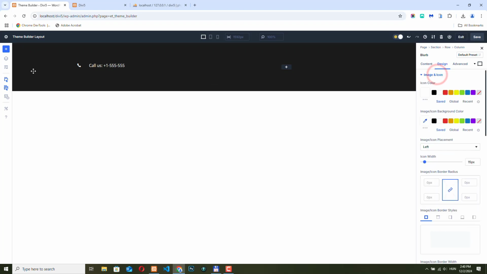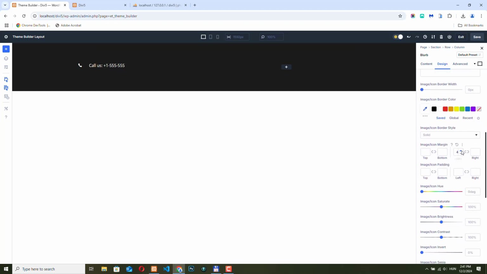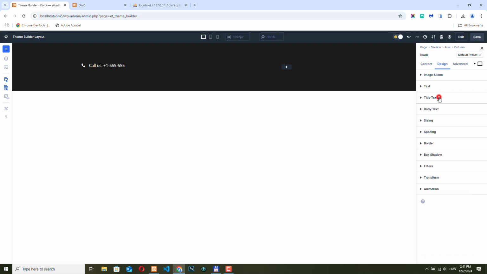Let's go back to image because the space between the icon and the text is too much. So let's add some margin. Okay, so I did a 17 pixel left margin. Okay, let's go to spacing.